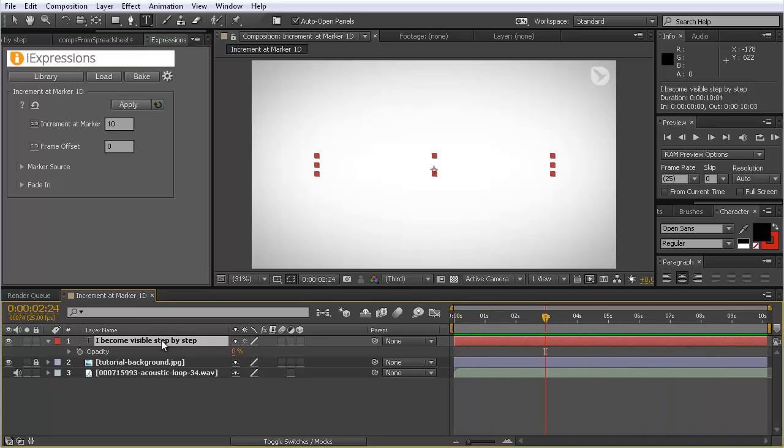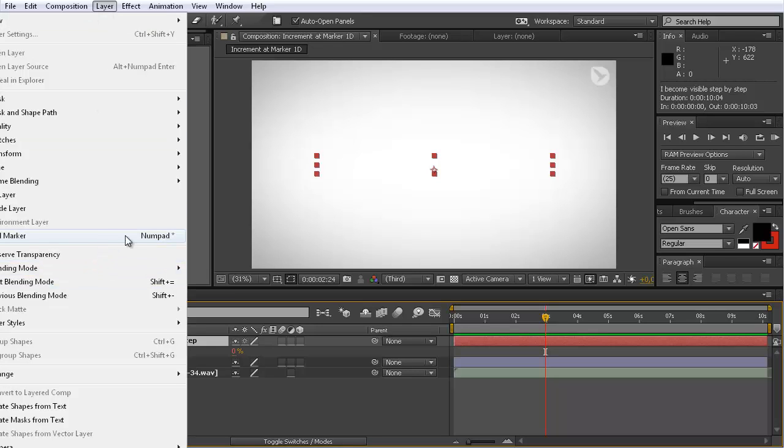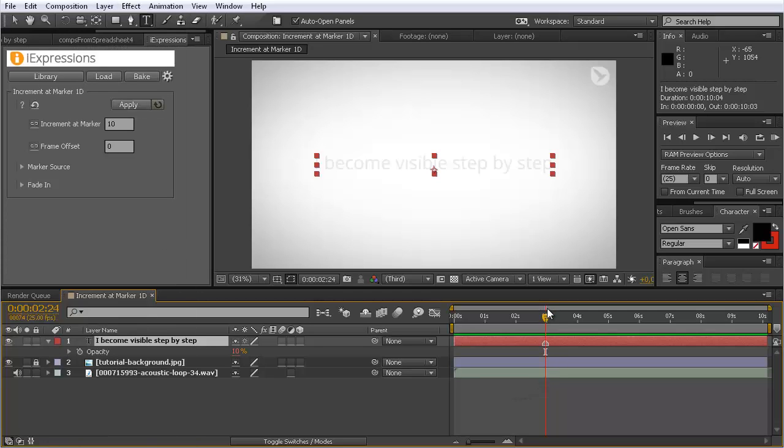Now if I start adding markers to this layer by selecting it and going to Layer, Add Marker, or hitting the numpad star key on your keyboard, you can see, if you look at the opacity, it's 10, before it's 0, and behind the marker it stays 10. If I add a second marker, numpad star, it gets 20, third marker, numpad star, now it's 30. So with each marker, 0, 10, 20, 30, the opacity increases a bit.